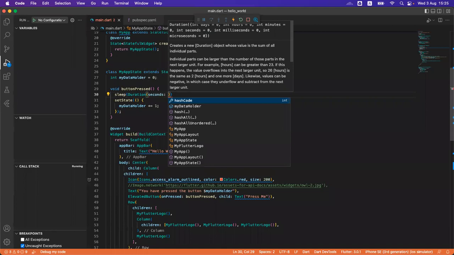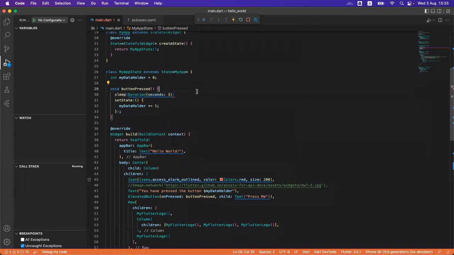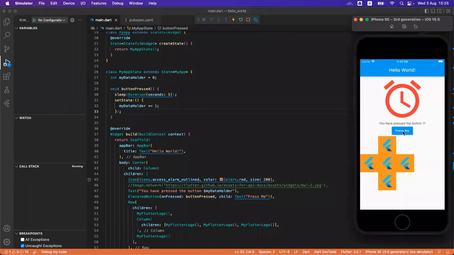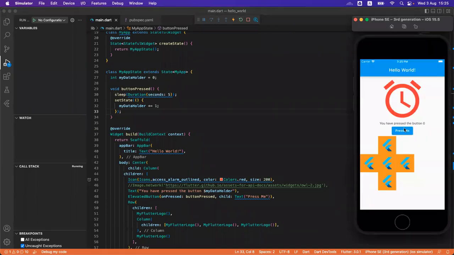Right, so let's take 5 seconds. You saw that before restarting this, let's see this again. So you can see it is running all right. Now what we are going to do is reload and see. Now you can see when I click on the button, what will happen?